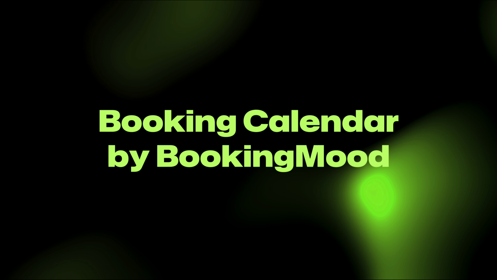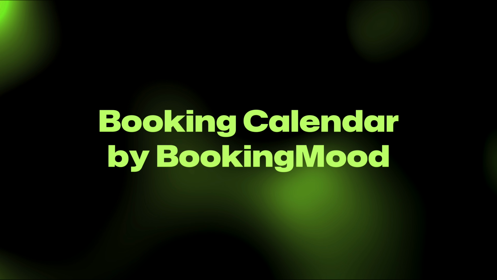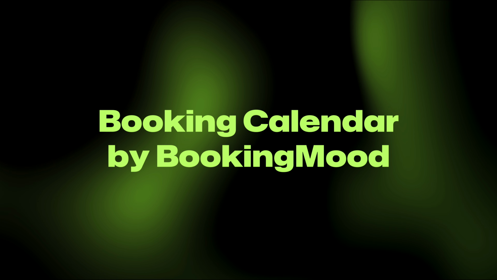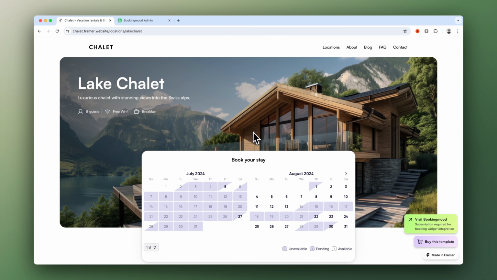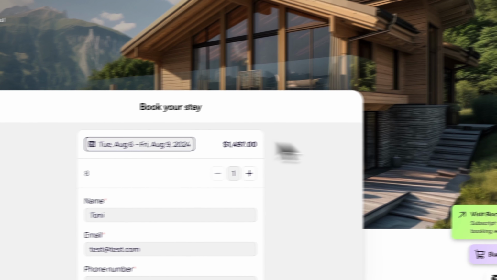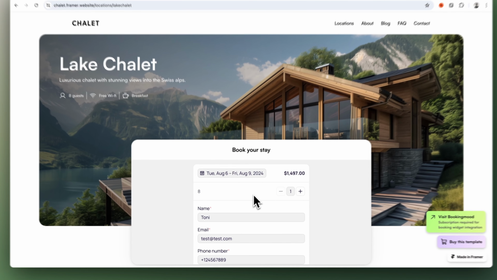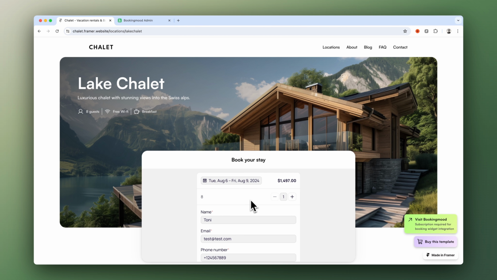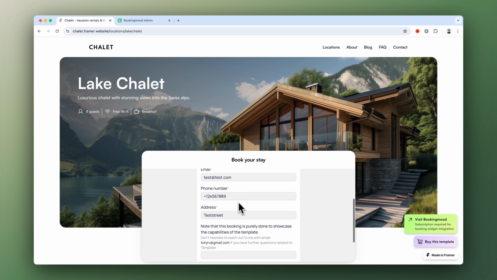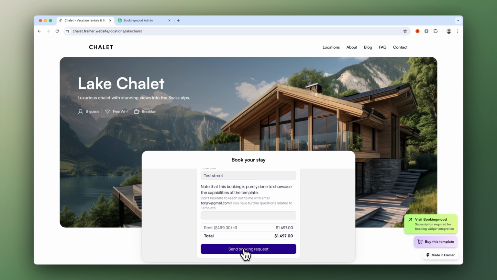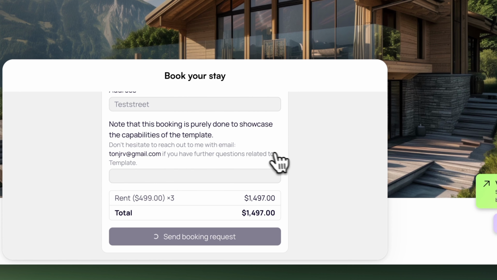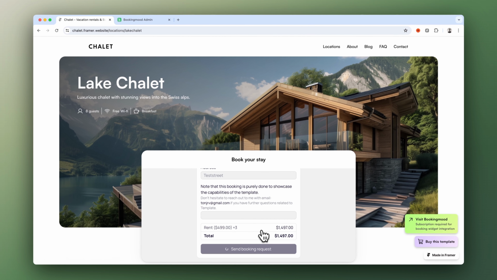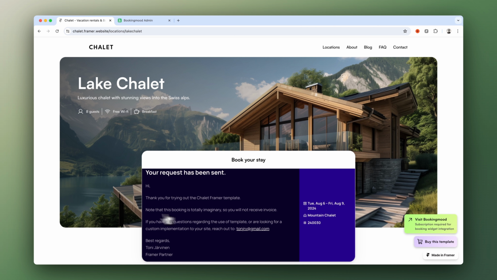Next I will show you how you can easily add a booking calendar directly to your website with the help of the Booking Mode embed widget. You can easily manage your rentals and bookings through this Booking Mode widget that lets you manage payments, bookings, and everything for your apartments and rental apartments. And as you can see, it's already integrated into my Chalet Framer template that you can access through the description below. And as you can see, you can easily book the apartments through this widget.